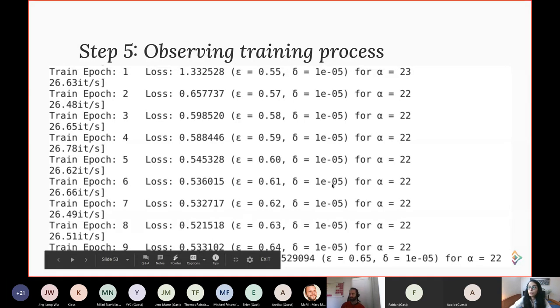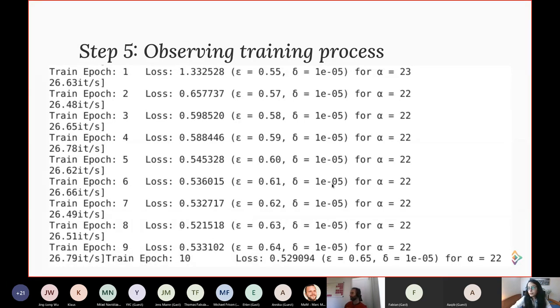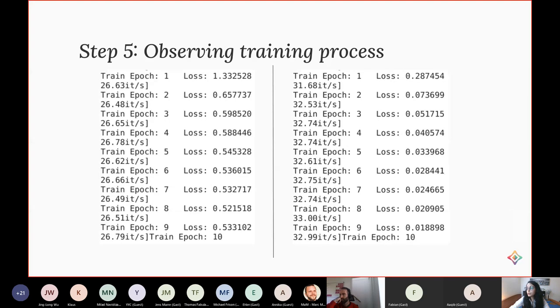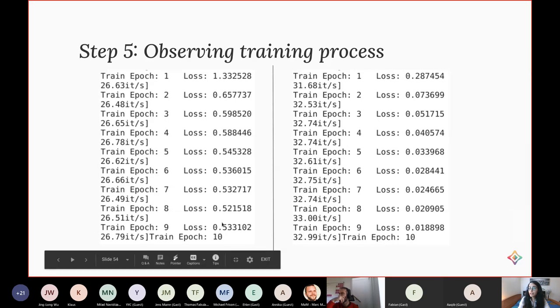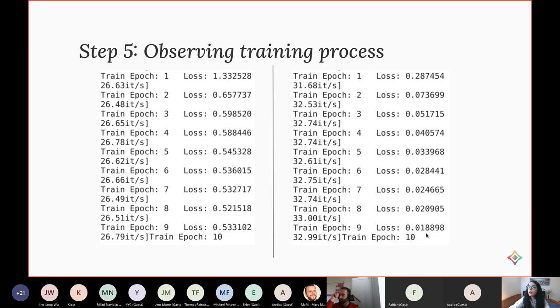And now we're going to compare it with the training loss that we obtain in the case of non-private learning. So you can see the comparison that in a private training process, you get to about 0.53. But in the non-private case, you get to about 0.01 within the same sort of framework of operation.